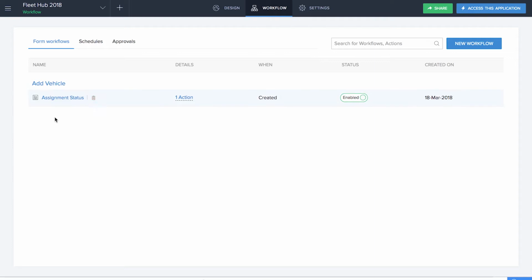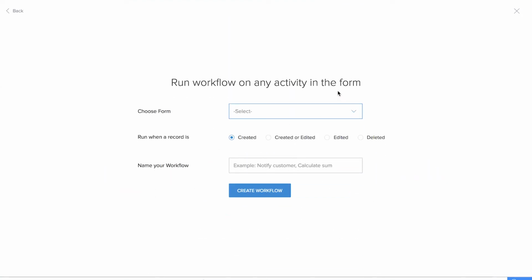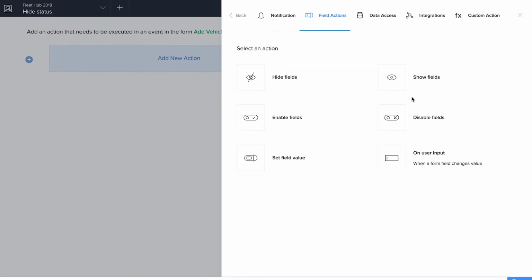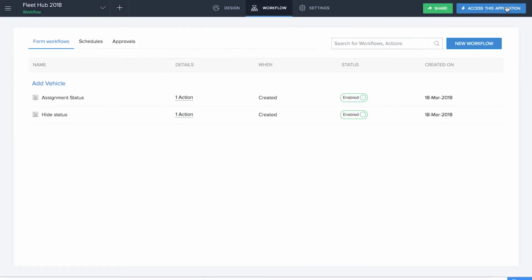Hit done. Now I also want to change the visibility of the assignment status. I don't want this assignment status field to be visible to the admin while assigning the vehicles. So for that, I will create the workflow the same way. Add new action. And here in the field actions, I would like to hide the field assignment status. Hit save. Now all my workflows and form are done.